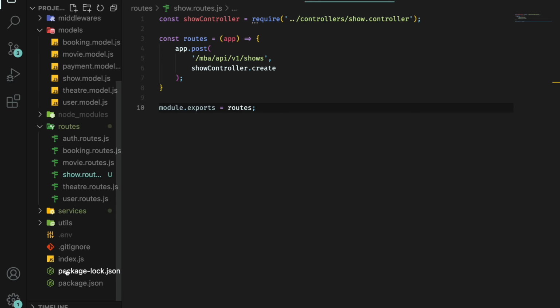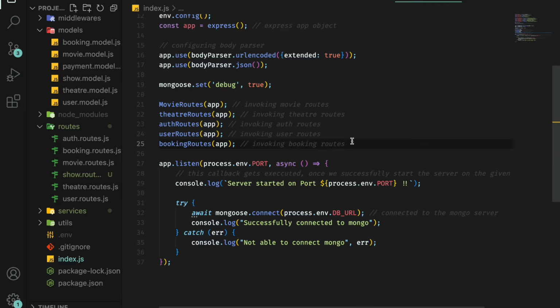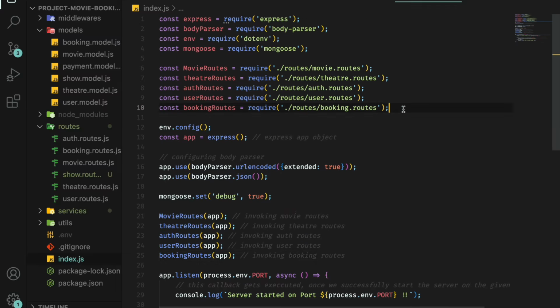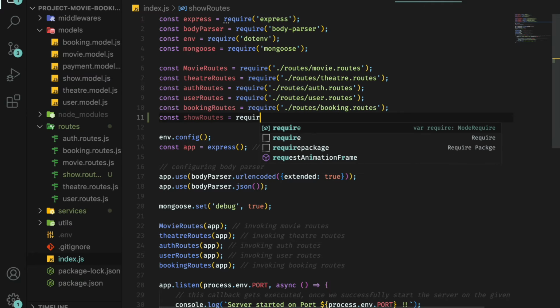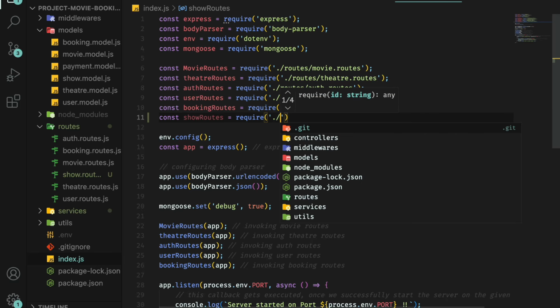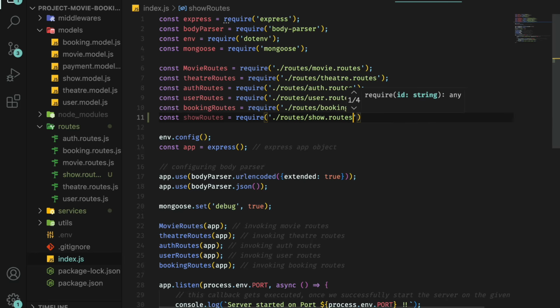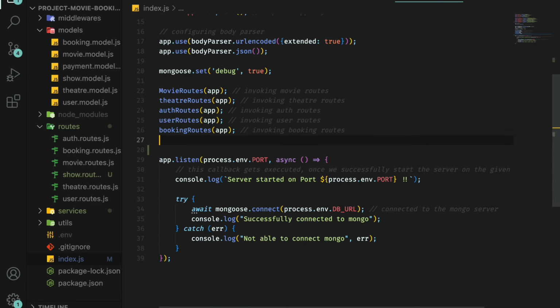Let's register these routes in index.js. Const showRoutes is equal to require route/show.routes, and let's call them here. We'll call showRoutes with the app object.